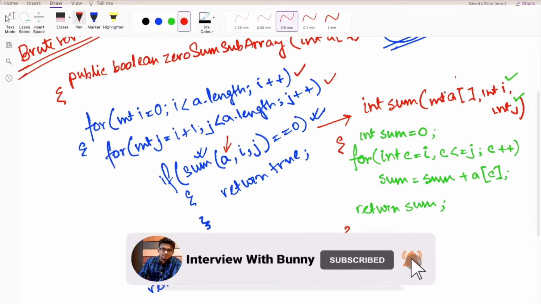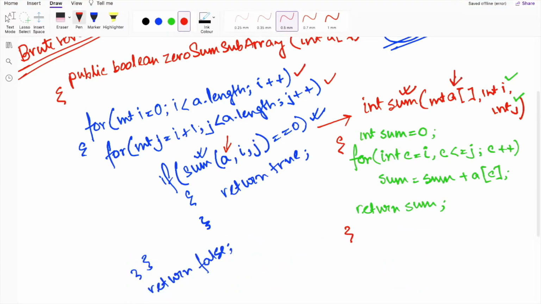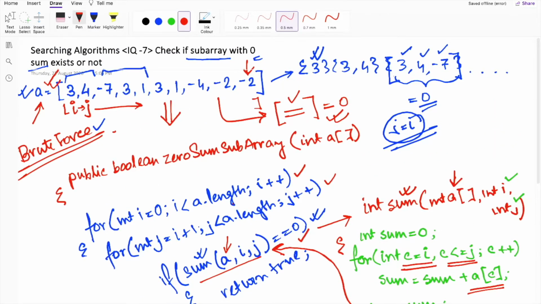So you can see that we have written a function that will calculate the sum of this subarray. Here I'm iterating the array from c equal to i till c equal to j, which means I'm just calculating the value of this subarray and returning the value. If the value of this subarray is equal to 0, it satisfies our condition, and thus we will return true, which means that yes, we got a subarray in this array which has the value 0 and satisfies our problem statement.